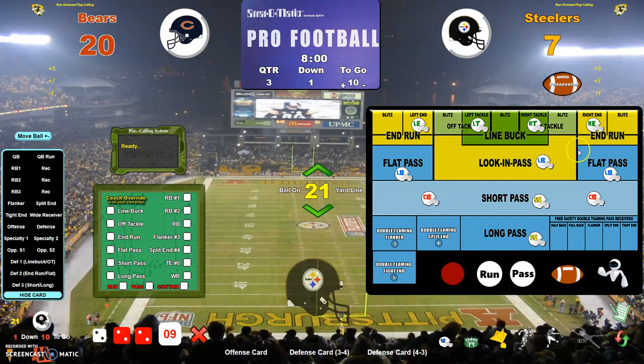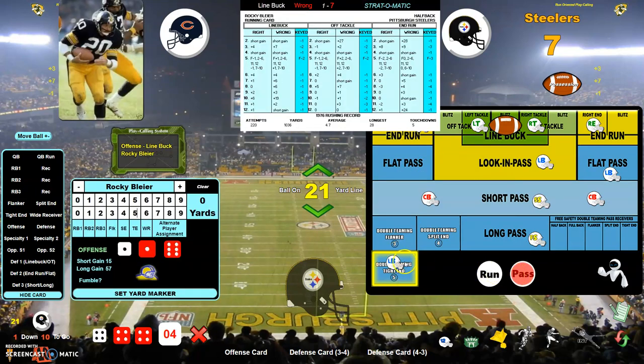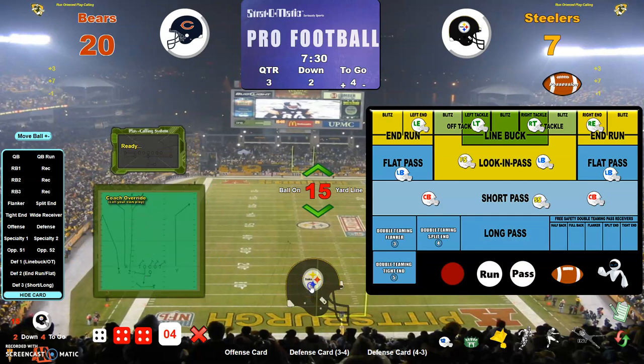All right, so everybody looks to be in normal position. 1st and 10, let's see what they call. It's a pass, double teaming the tight end with the left linebacker. And the Steelers have called a line buck, wrong, 7, and that's a gain of 6 for Rocky Bleier. 2nd and 4.